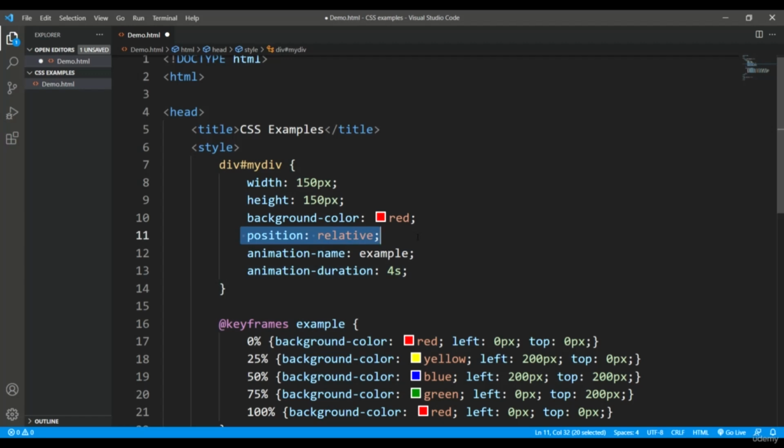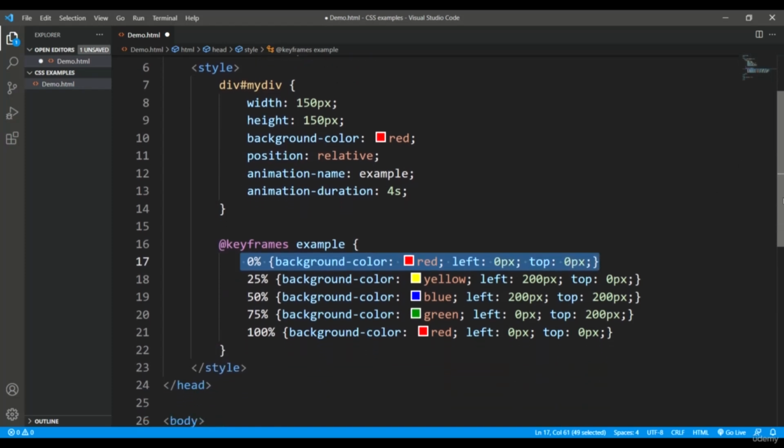Because obviously I'm going to change the position, so I will have to tell according to what I'm going to make the changes. So it is relative positioning. So whatever changes you will do, it will be relative to the previous change. So at the 0th percent, means from the very beginning, it will be left 0, top 0, means it will be at the topmost position.